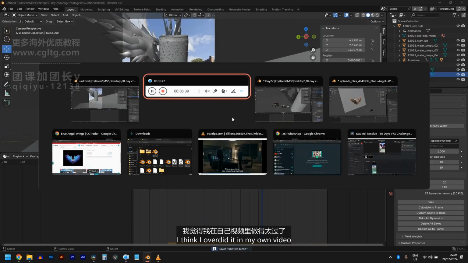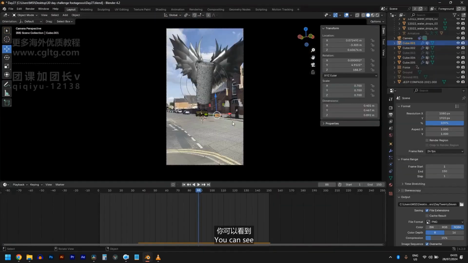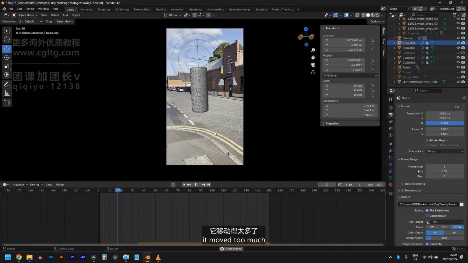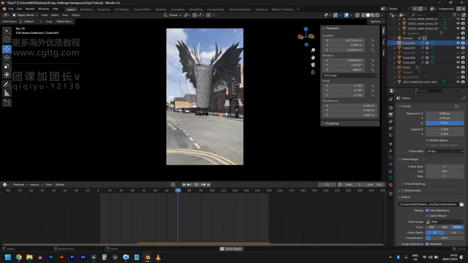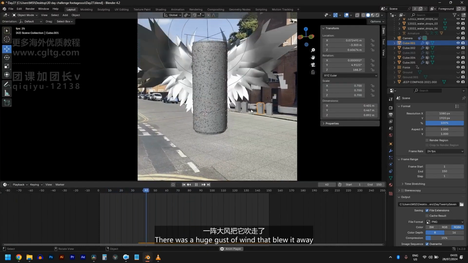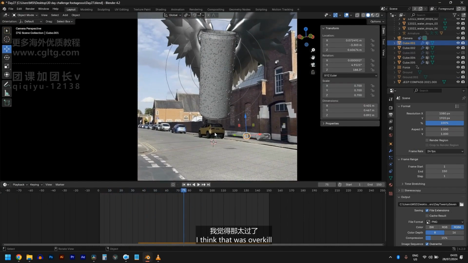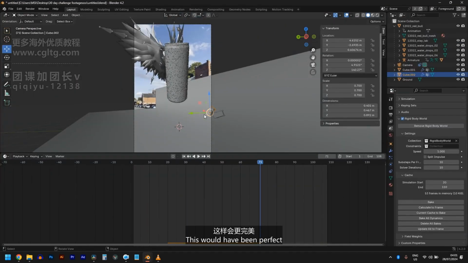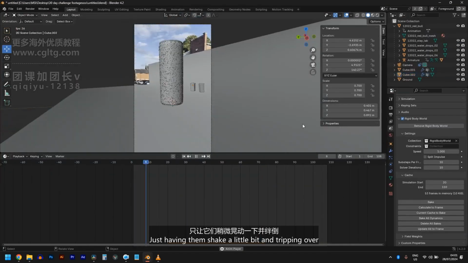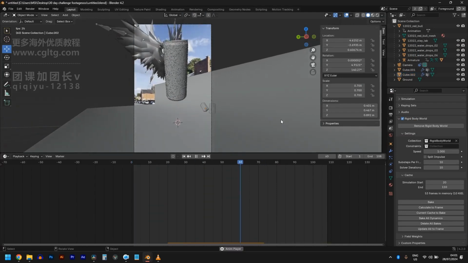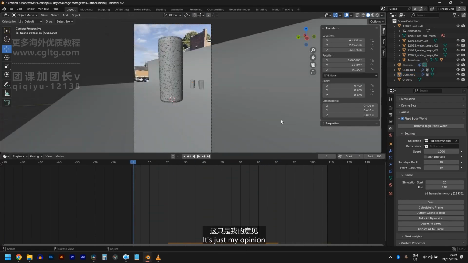I think I overdid it in my own video. You can see it moved too much. Like there was a huge gust of wind that blew it away. I think that was overkill. This would have been perfect. Just having them shake a little bit and tripping over. Yeah, I don't know. It's just my opinion.